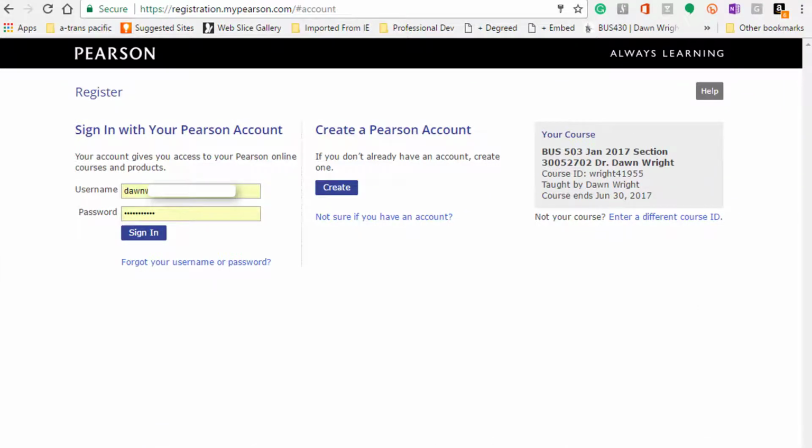If you already have a Pearson account, perhaps you've already taken a course with Pearson earlier, you can just sign in using that existing Pearson account. If you don't have a Pearson account, then click Create to create one. But before you do that, look over here on the right side and double check to make sure that this is indeed the course you want to register for.